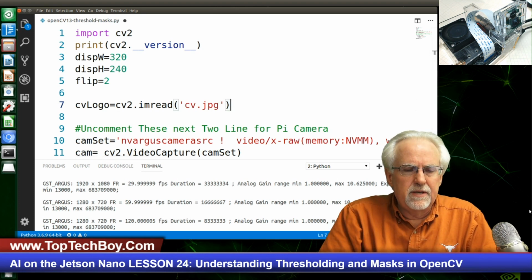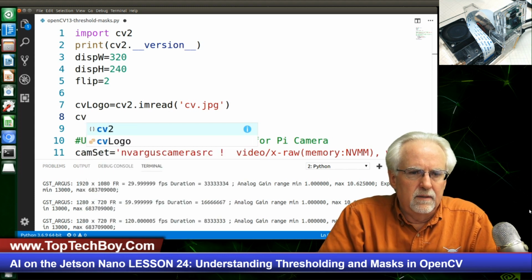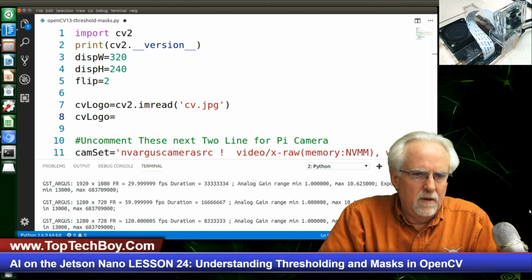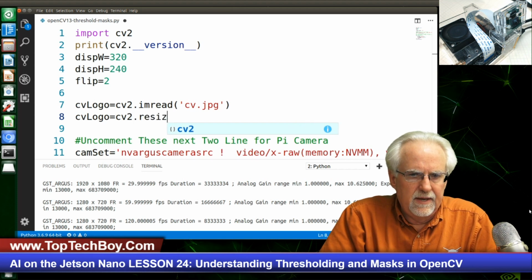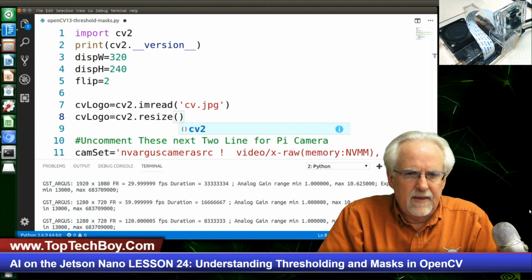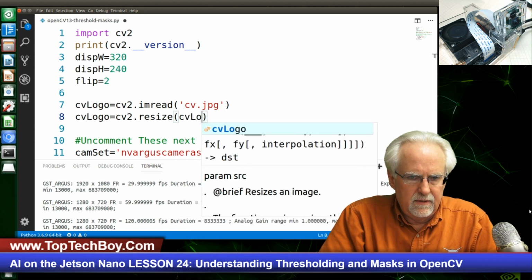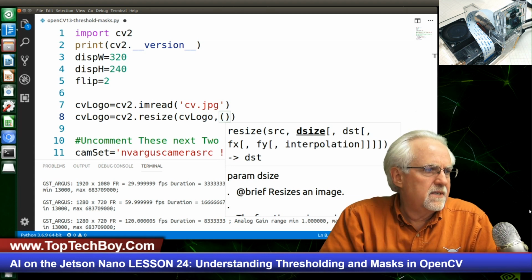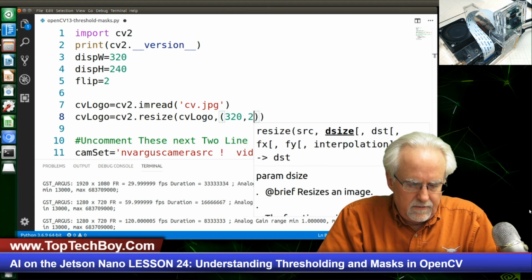And as promised, as we load things, we're going to look at them. So let's look at our CV logo. What we're going to want to do is resize that. CV logo is equal to cv2.resize, okay? And what are we going to resize? We're going to resize CV logo. And then what size are we going to make it? Well, we're going to make it that same size that we had up there, which was 320 by 240.